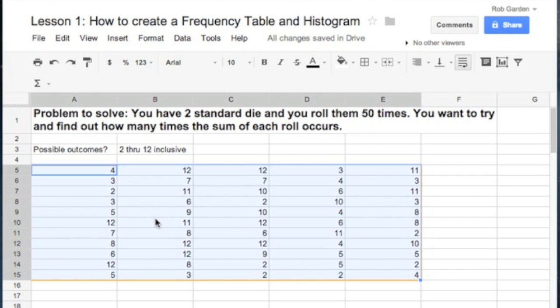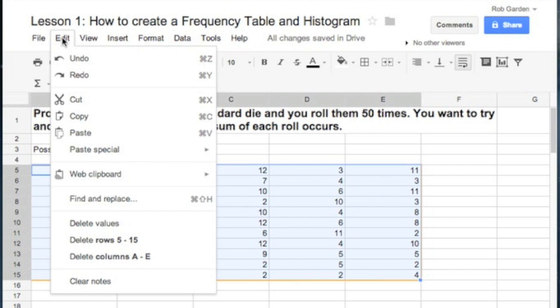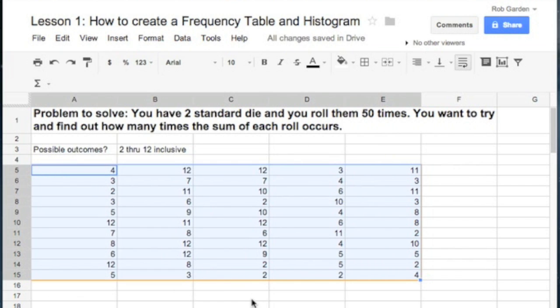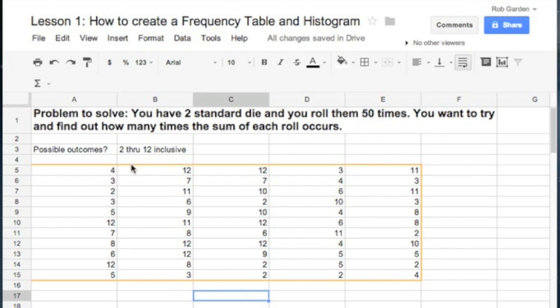So we're going to copy that, and we're going to come back up here and we're going to go edit, paste special. So when you use paste special, you're going to paste only the values. You're going to eliminate the formulas from those cells. So I'm going to click paste special. When you click off it, you'll see this yellow box around, and what that says to you is that you've done it correctly and there should be no more formula in that cell if you click on them.